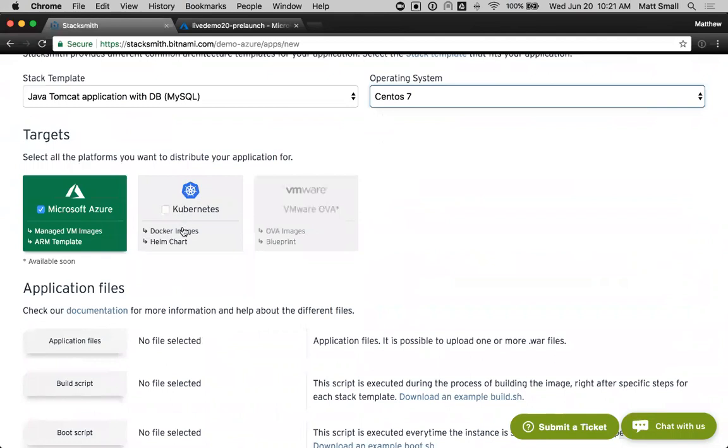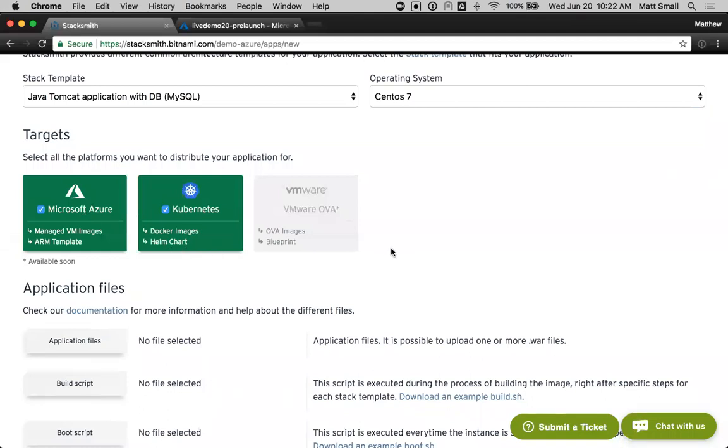At this point, I can select one or more targets. I'm going to select Azure and Kubernetes. This is actually going to create my Azure VM images as well as an ARM template. The database is going to run on a managed database in Azure. With Kubernetes, it's going to create Docker images. And for the MySQL database, we're going to pull a public MySQL image and generate the Helm chart to coordinate all of that with our application image and make sure that it's all connected when we do the Helm install. You can see we're also teasing VMware OVA support here to help you with your internal image maintenance as well.